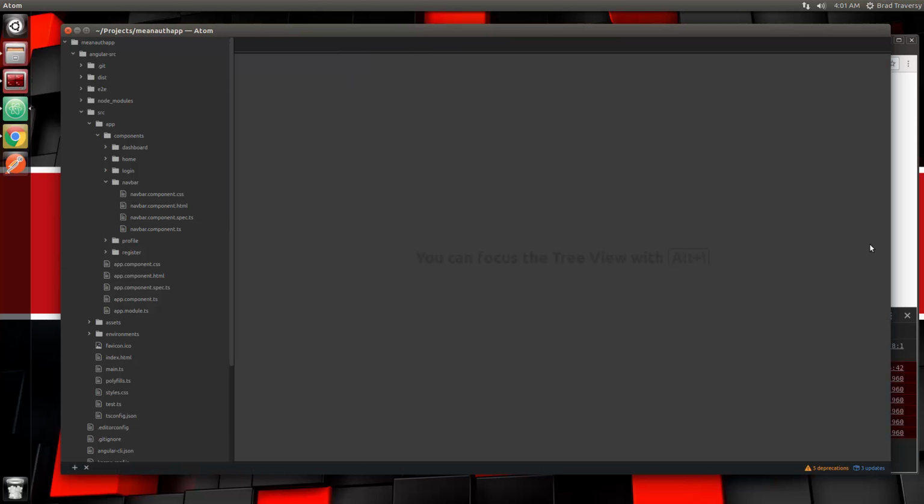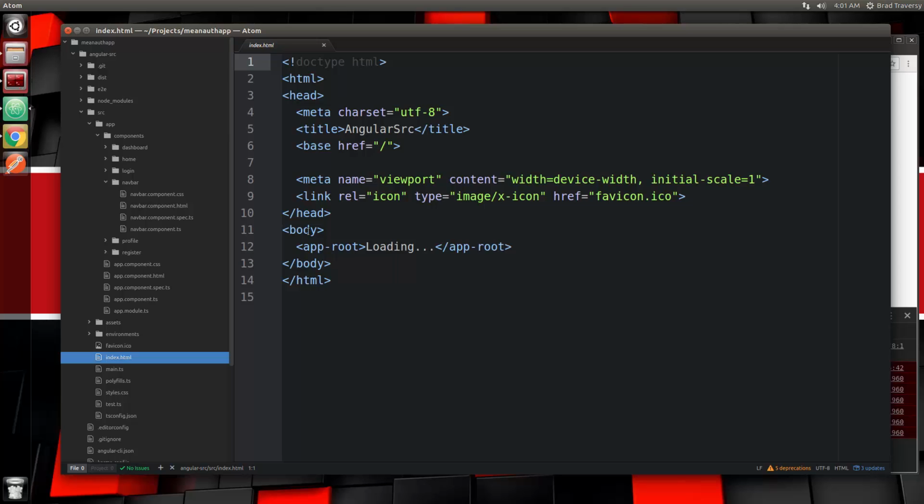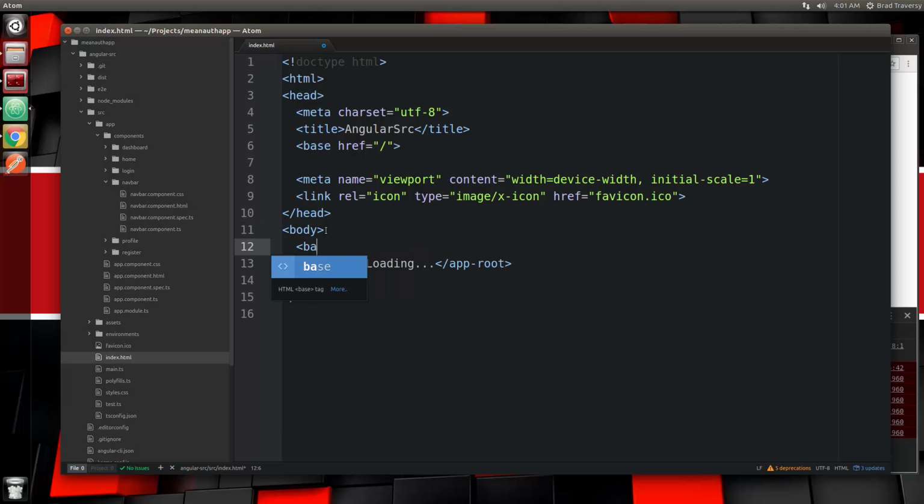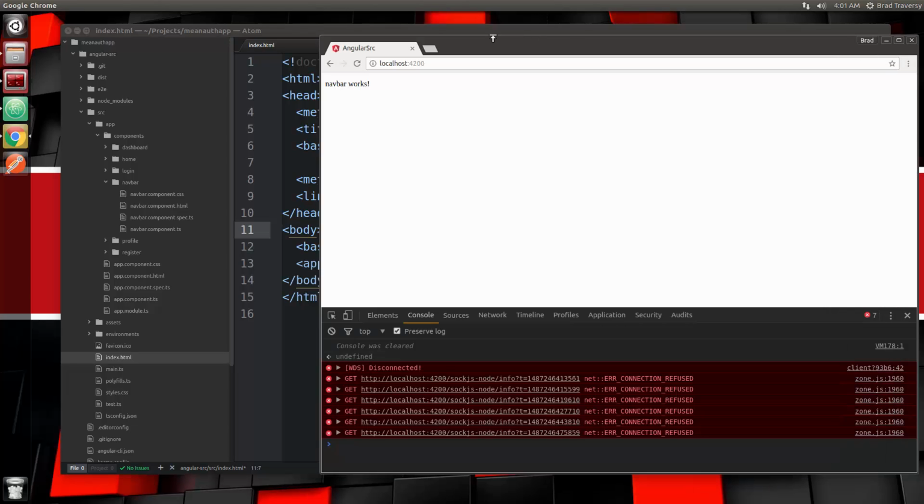And what we want to do now is create our router. Okay, so first step is to look in the index.html, and we want to go right under the body tag here, and we just want to say base href equals / saying that we want that to be our base route. Okay, let's also change the title here. We'll just change this to MEAN auth app.